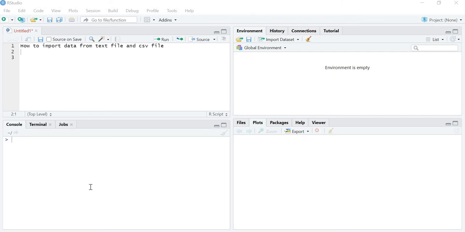Hello friends, in today's lecture we are going to learn how to import data from text file and CSV file. In the previous lecture I told you how to import data from the Excel file. But in today's lecture we are going to learn how to import data from CSV file. Now first of all let's learn how to import data from CSV file.